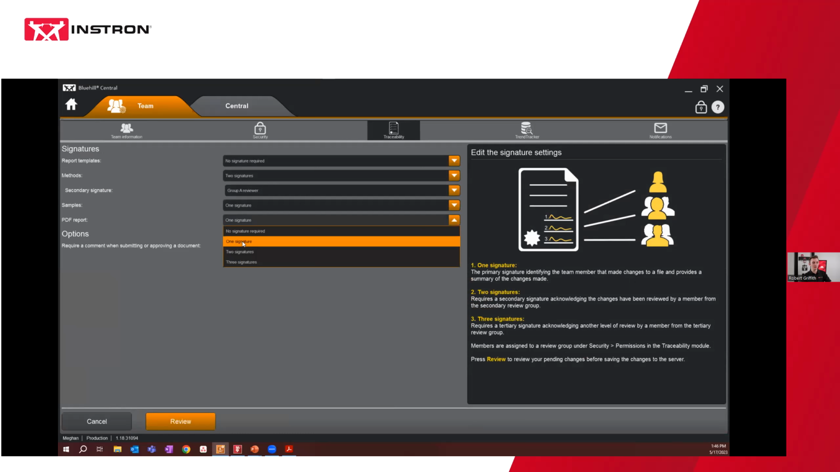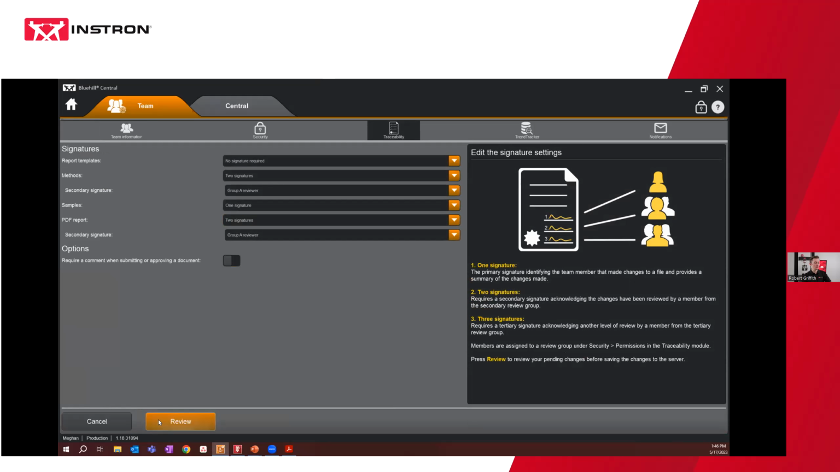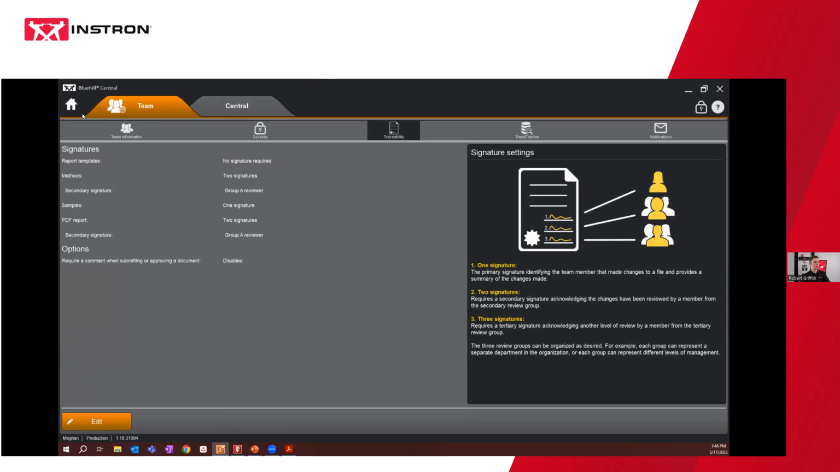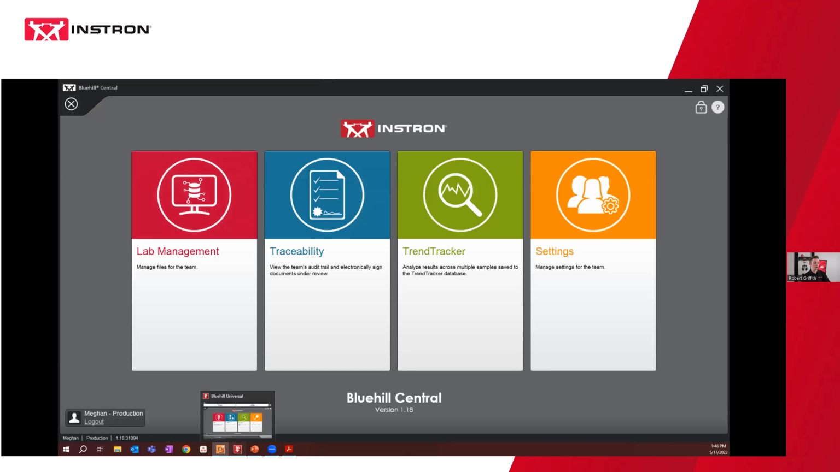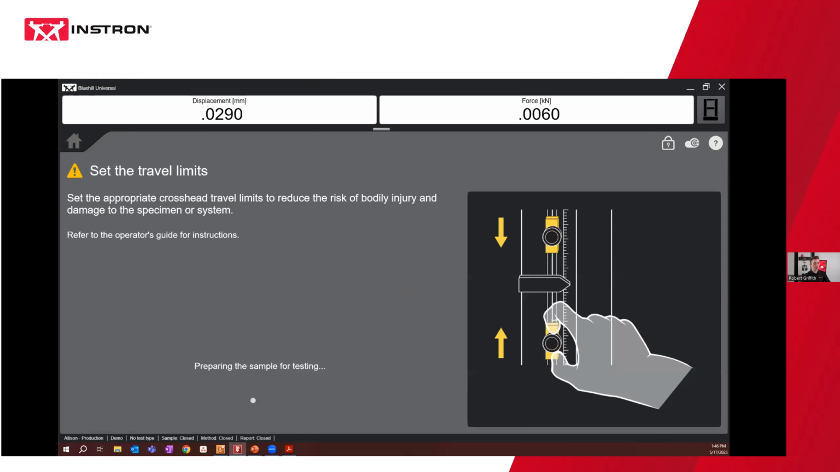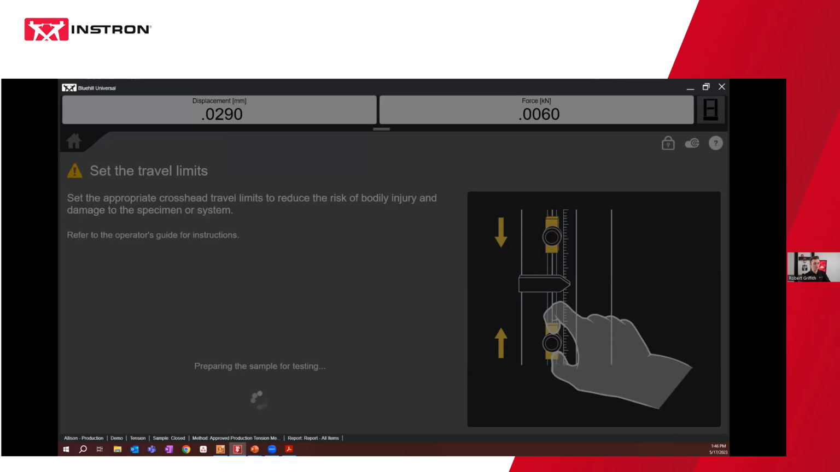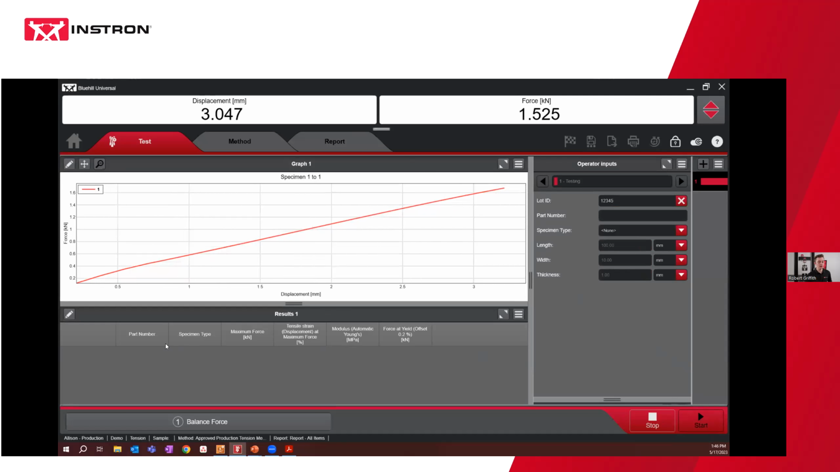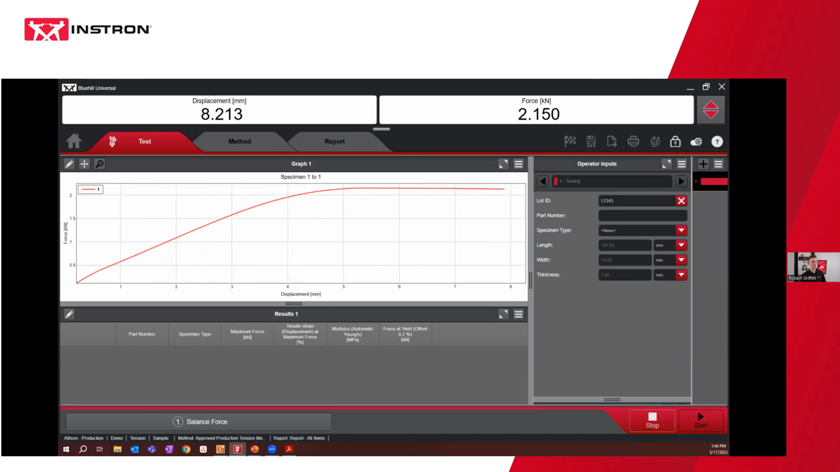Let's say I'll just do the PDF report because it's the easiest. I'll say, all right, here's 2 signatures. I now need 2 signatures for PDFs. Megan can leave a comment, sign off on it. So made a change to how the testing is done. So I'm going to go back to Universal. This is Bluehill Central, back to Universal. Just going to run through the same test method again really quick. And I just run a demo data file, and click finish.